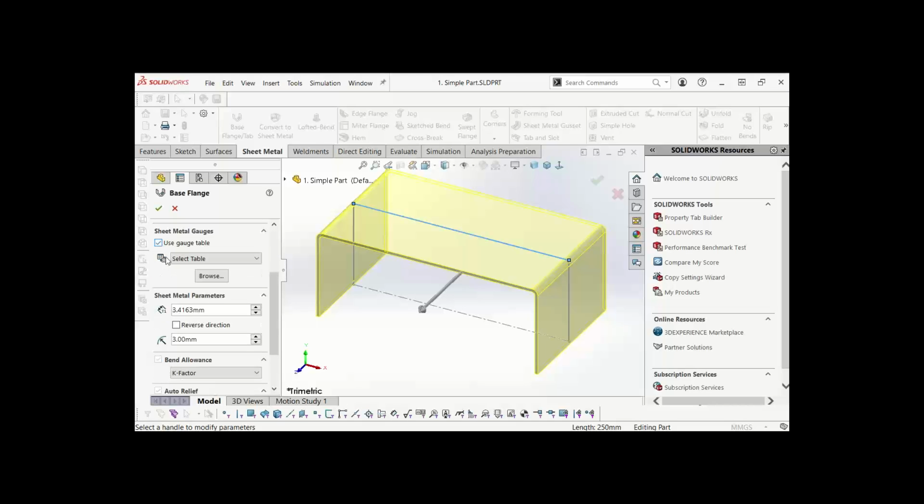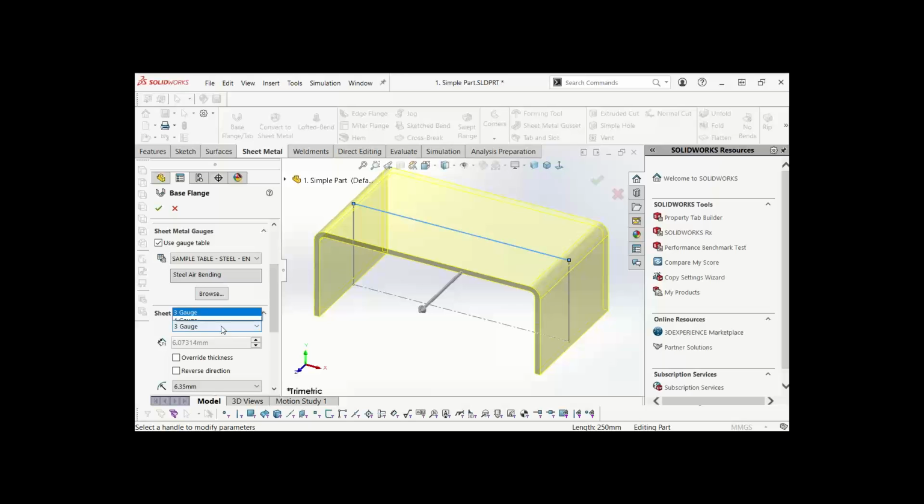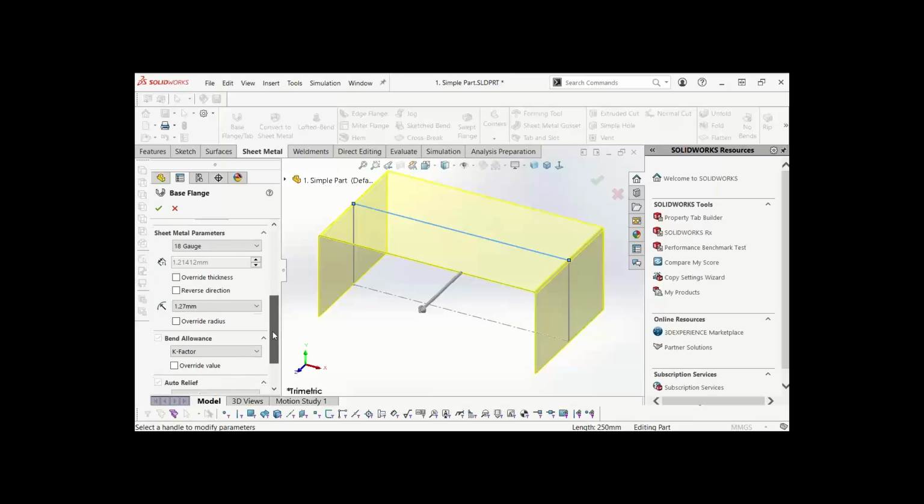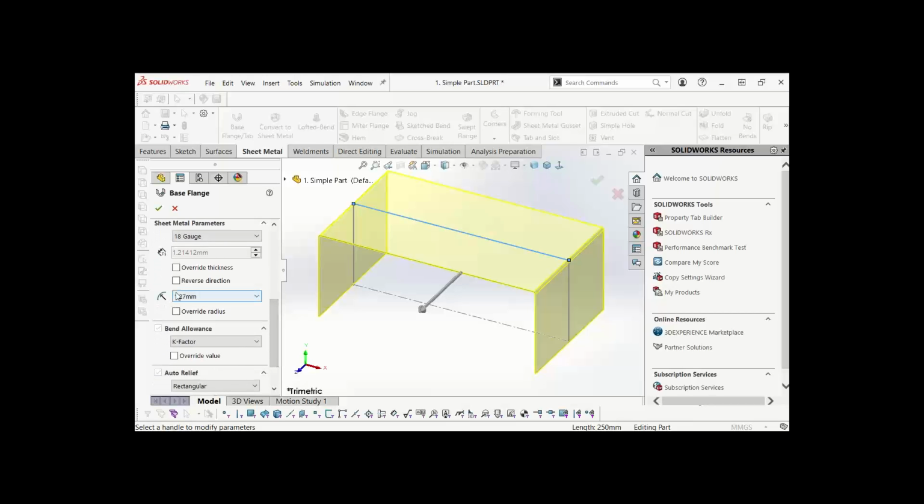Now in this case, I'm going to use a gauge table. Let me use a steel gauge table. I had shown you the previous Excel files. I will choose a gauge of around 18 gauge, and you see it reads the data from the Excel file. Here I have a thickness of around 1.2 mm. I'm going to take the minimum radius, which is also listed from the Excel file.